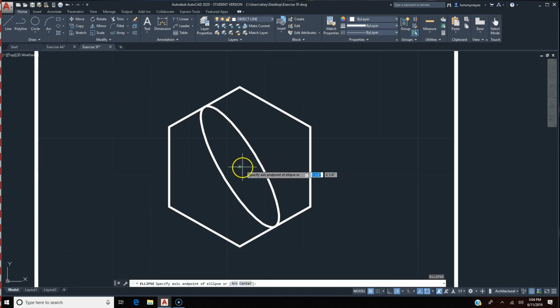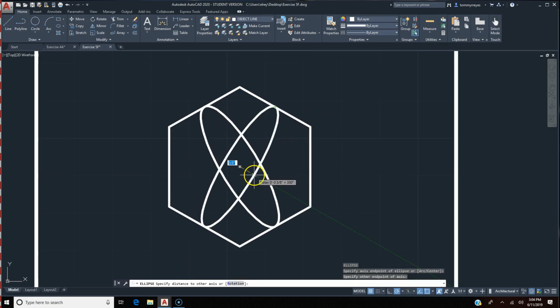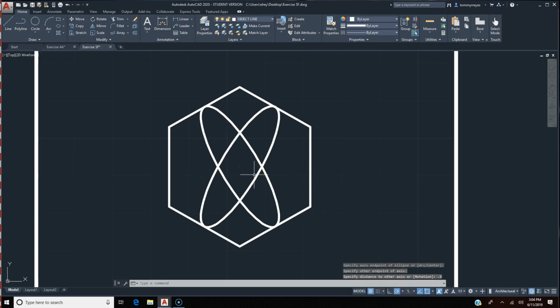So EL, midpoint to midpoint, and I'm doing the 3-point ellipse, space bar. So I'm selecting the long axis, I selected the major axis, now I'm selecting the minor axis. And there you go. Now I could have made these a little wider, but right now you're getting used to learning how to create ellipses.